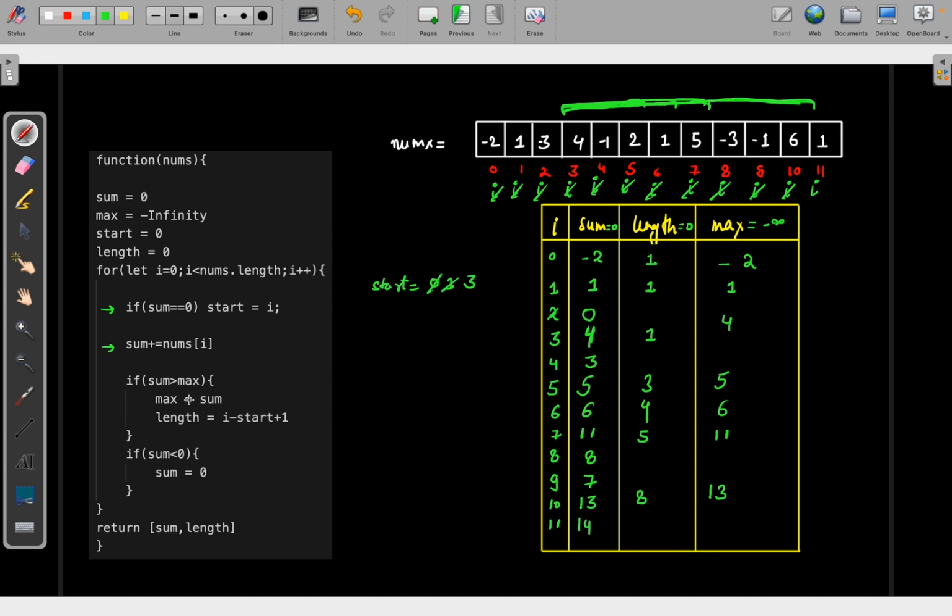Okay. Is your sum greater than maximum? Yes, it is. I will update my max and I will update the length. I minus start plus 1. 11 minus 3 plus 1. It will be 9. Okay. And then again I plus plus, and then that's the end of the loop. And this is the maximum sum that you are getting, right?